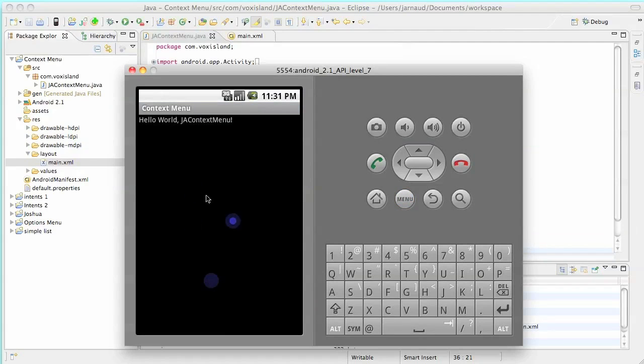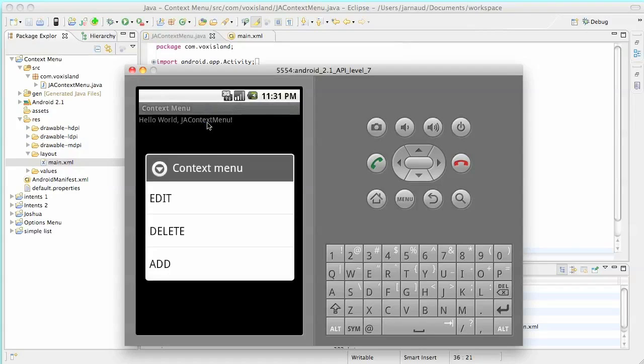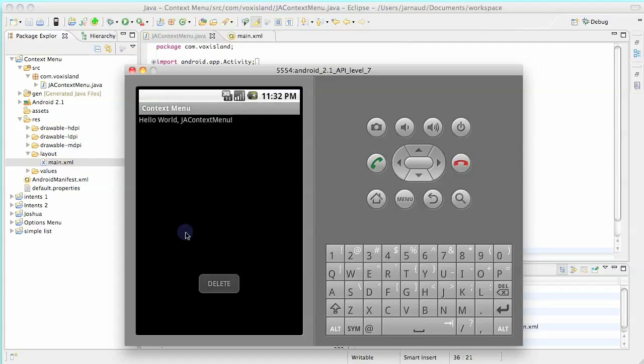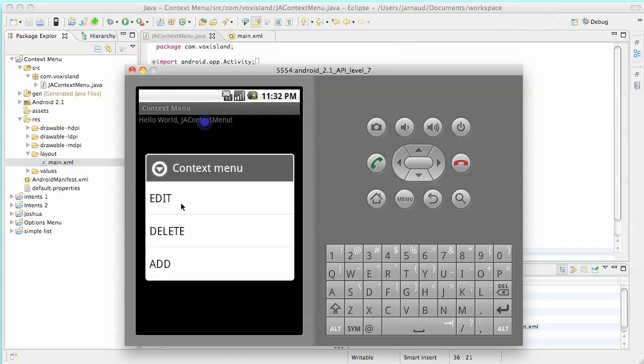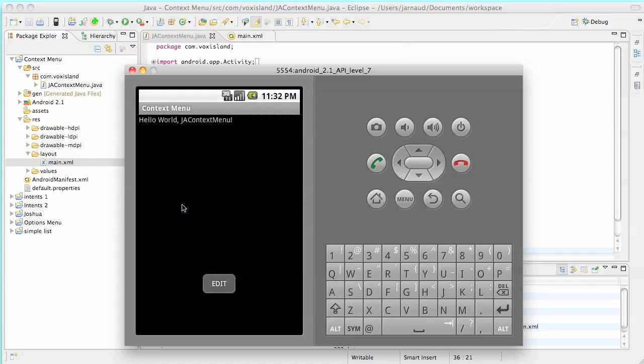Okay, if I click anywhere, it's not doing anything. If I click here, it's not doing anything. But if I long click, what I'm doing right now on this view, then I have a context menu with the header, context menu here, and the three items, edit, delete, and add. I can click on delete, and I have my toast message. Of course, you will see that it's doing the same thing with edit.